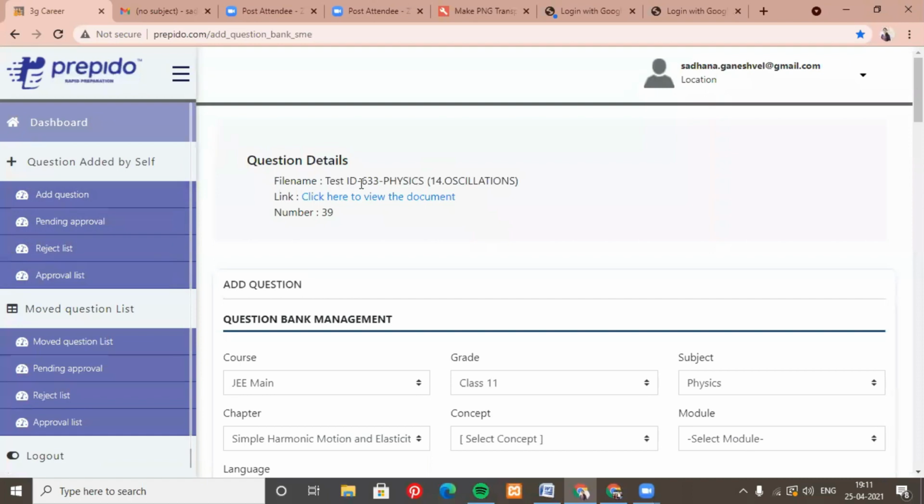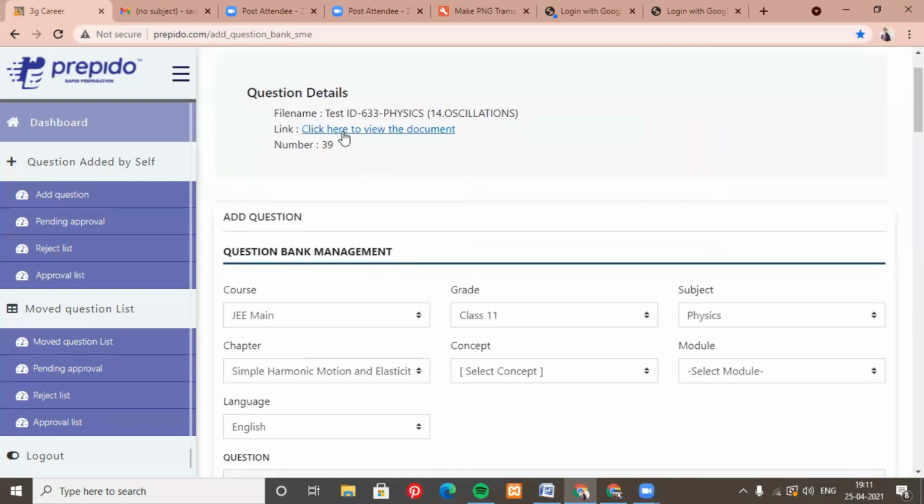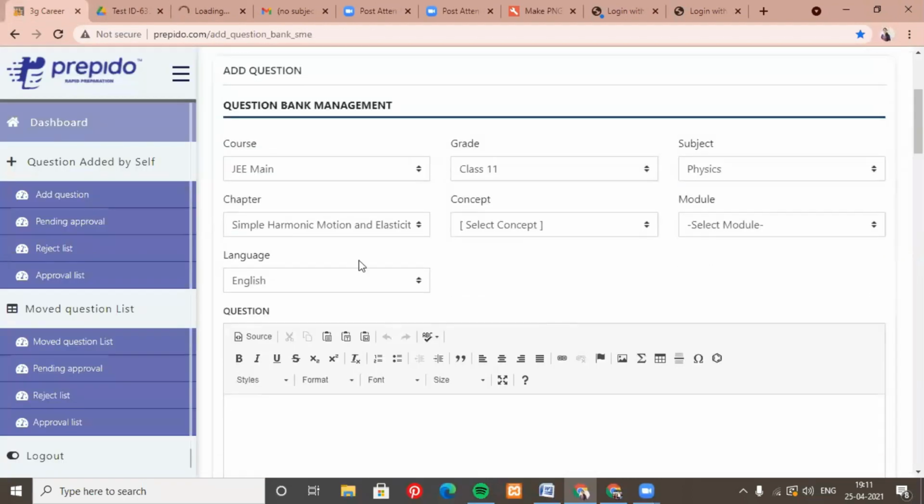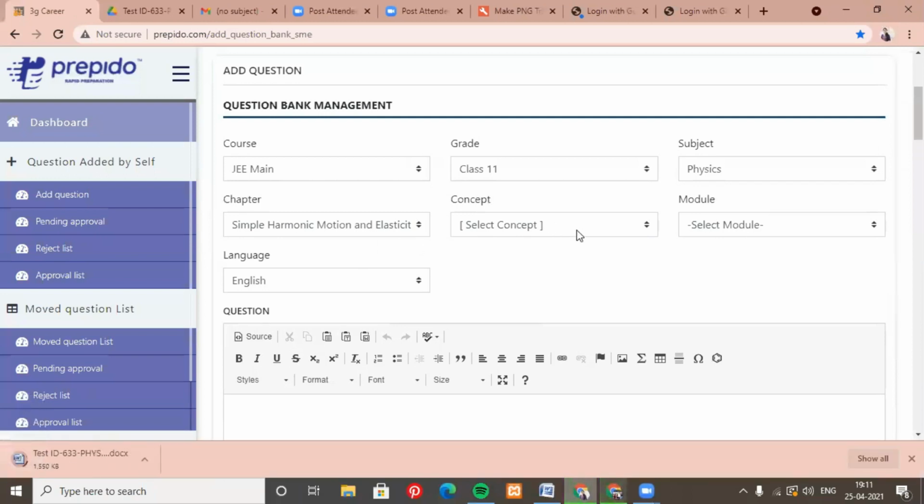Here you can see the file name that you will be following. The file and the link for the file and the question number will also be given, and you will be entering the question that is only provided to you. So here, if I click on this document, you can see the drive link, and then you can download it. Until it's getting downloaded, we'll go through this. The concept that you'll be selecting is the concept that is given there.